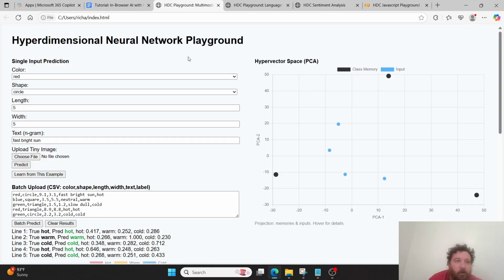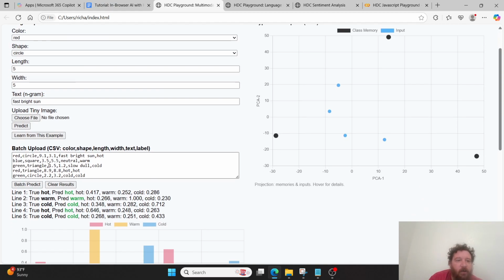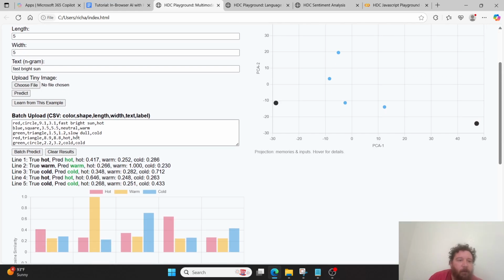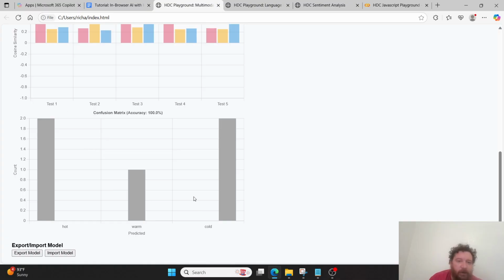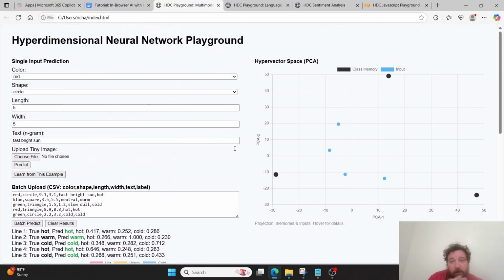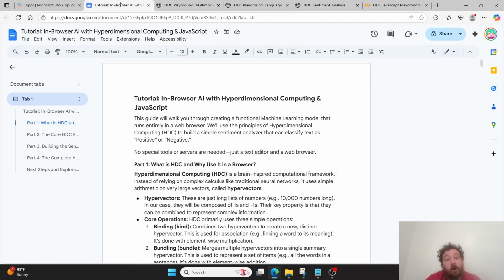playground, which is super cool, right? So you can give it single input predictions, you can upload images, you can upload CSV to do batch predictions, and you can also export and import the model. So this is super duper built out, right? But within this, let's go ahead and start with the basics here.